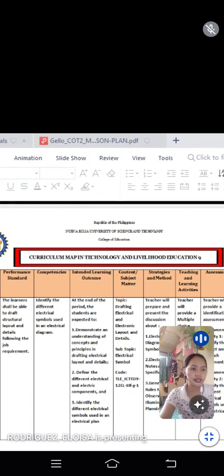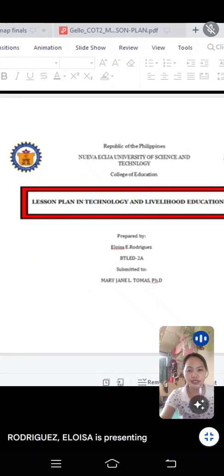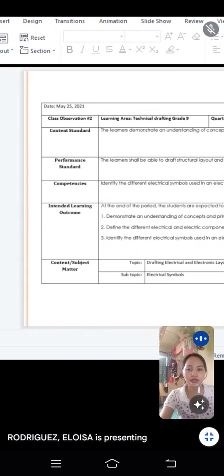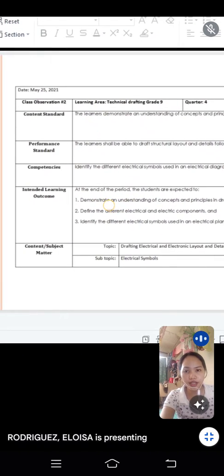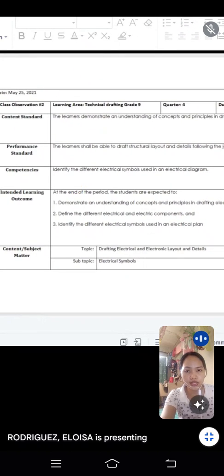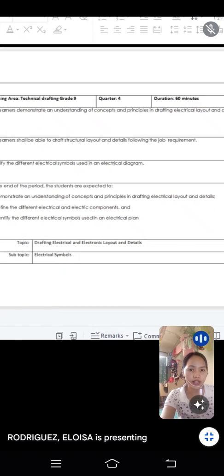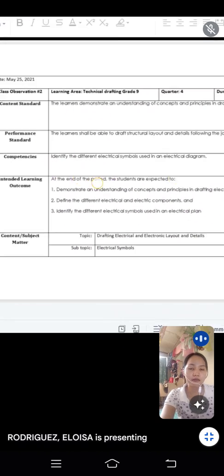And now let us move on to my lesson plan for the Technology and Livelihood Education 9. So for the lesson plan, we have here the date. The date is May 25, 2021. Under that, we have the class observation number 2, the learning area, which is technical drafting grade 9, and quarter 4, duration is 60 minutes.